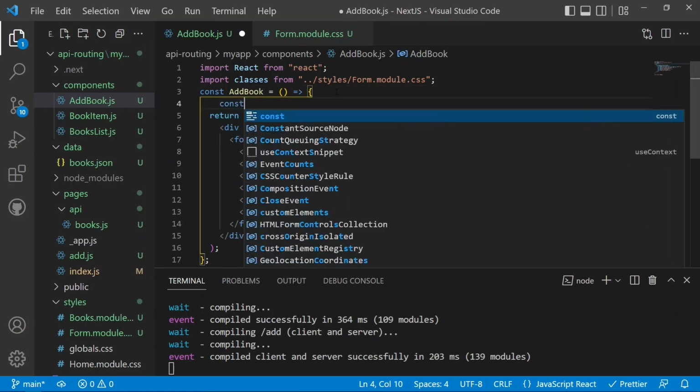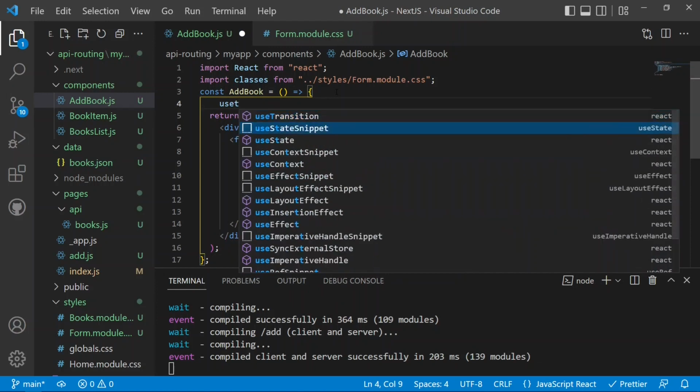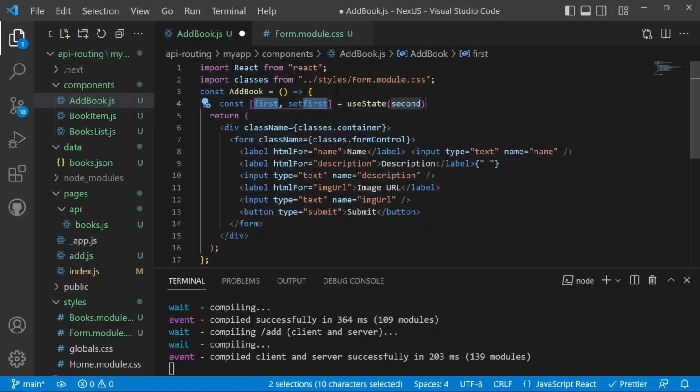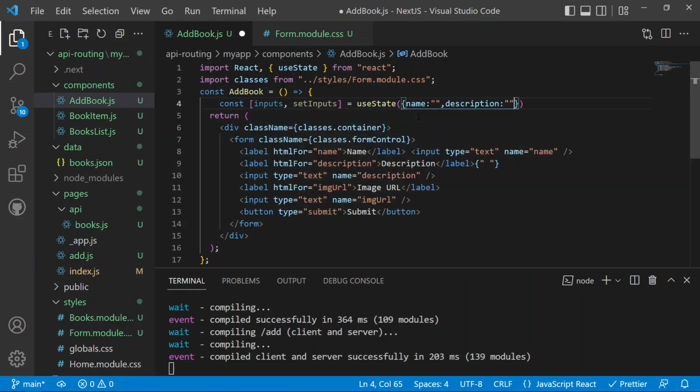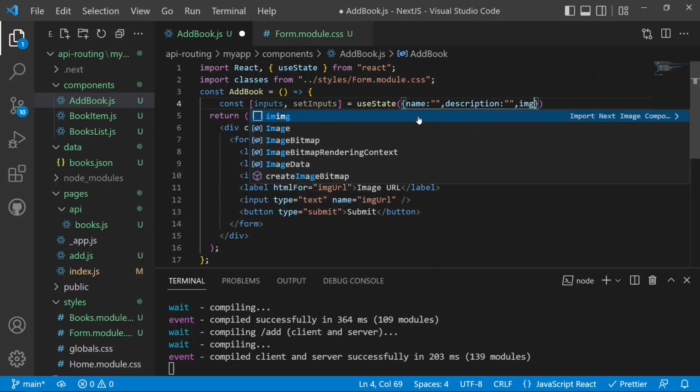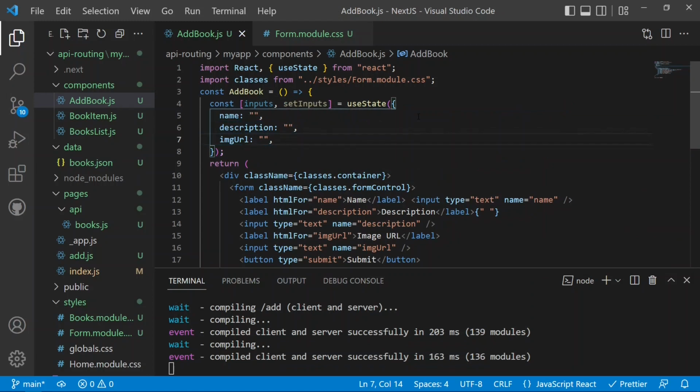So we can just use form handling with useState. So we can just have here the useState snippet. So we will have the inputs object and the setInputs function to update the inputs, and then we will just import the useState, and inside that we will have the name field. The fields here inside the useState should be the same as those defined inside the input names. So make sure that they both are the same. So we have the name equal to an empty string by default, and then we will have the description, which will also be an empty string, and then we will have here the image URL, which will also be an empty string by default.